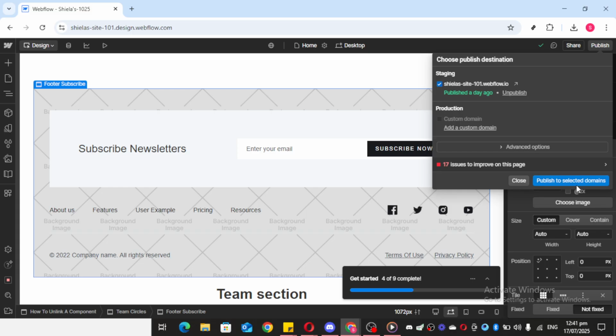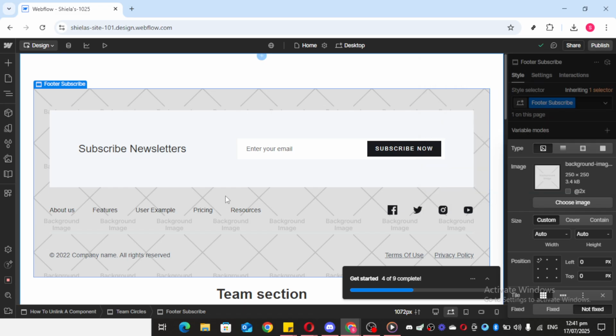And there you have it, a fully customized footer added to your site using Webflow. Hopefully, these steps make the process smoother for you, enhancing both the functionality and the style of your site.